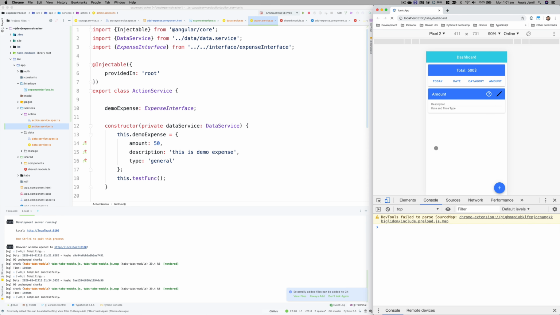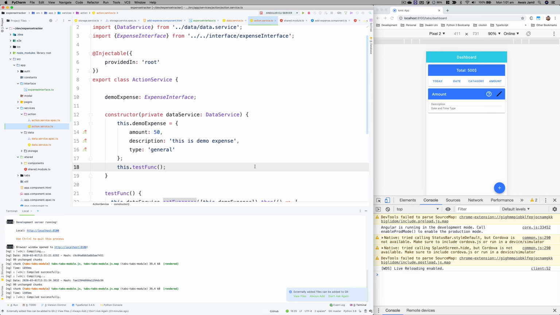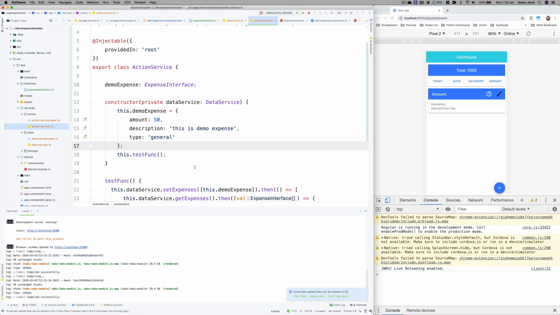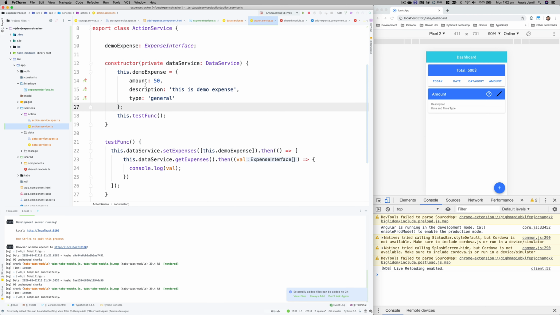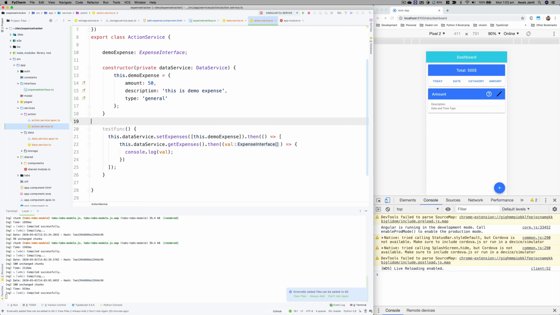I'm going to refresh this, and now we can see we actually didn't have that data service created or action service created yet, because we haven't used that in any of the interface. So what I'm going to do is to inject this action service in our add expense component and call this function from there. So let's save this bit.